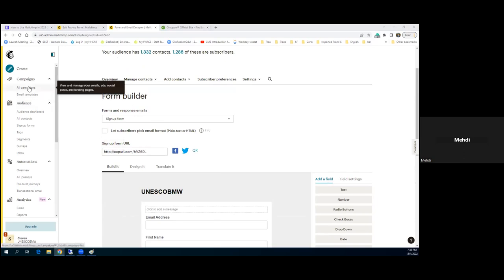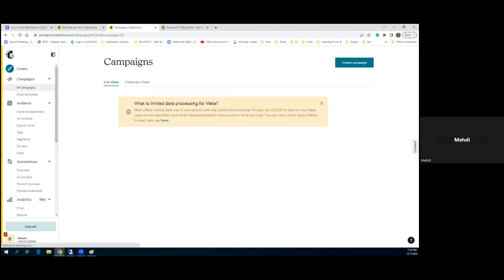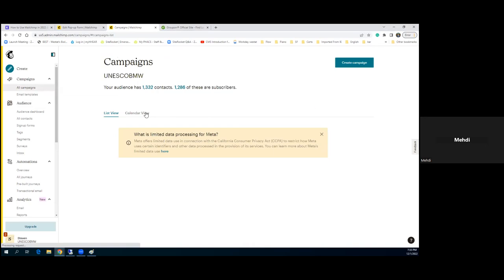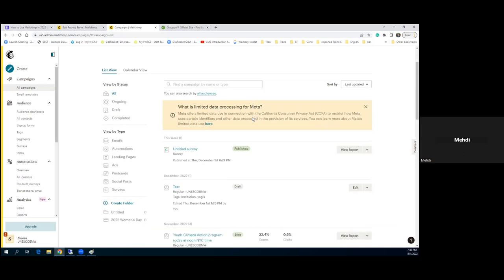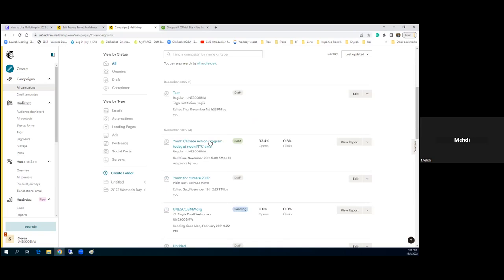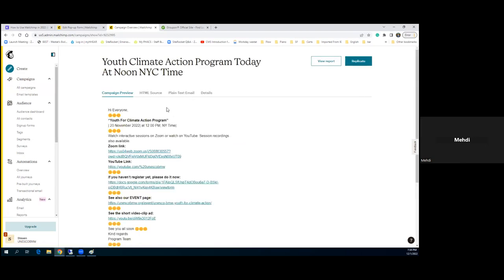Okay, let's go to the campaigns and create emails. Actually the most important part. First of all, when you want to send an email, you need to have a campaign. What a campaign does is track everything. For example, this is the campaign that I created for the youth climate action program, and let's open it. I created a campaign and sent an email. This is the email I sent.